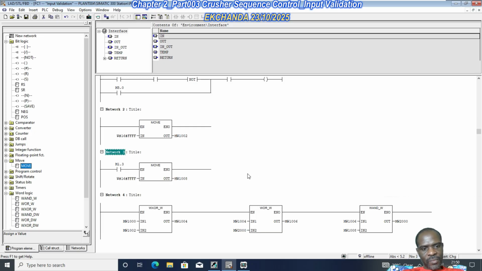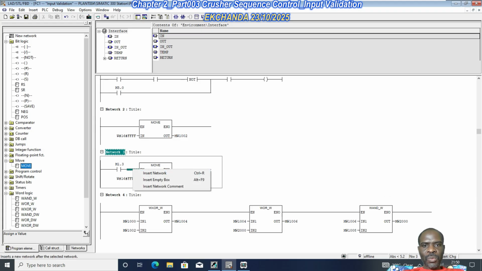Okay, this is the normal state of things. When the external bit of the reset push button is a normally closed contact, in the PLC it is in a true state, so that value of all ones is moved to memory word 1008. So this memory word 1008 is just going to have all bits as ones. Okay, system healthy. But what happens in the event that you want to reset the system?